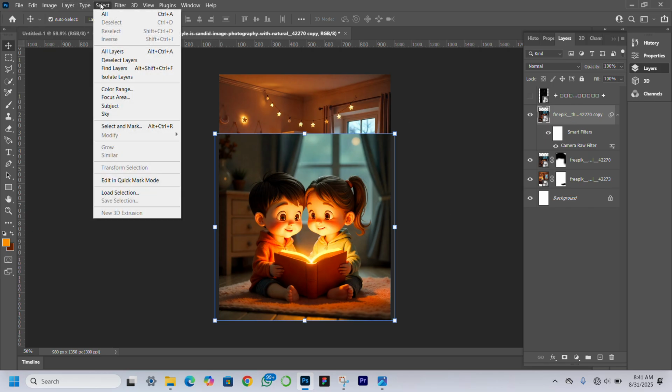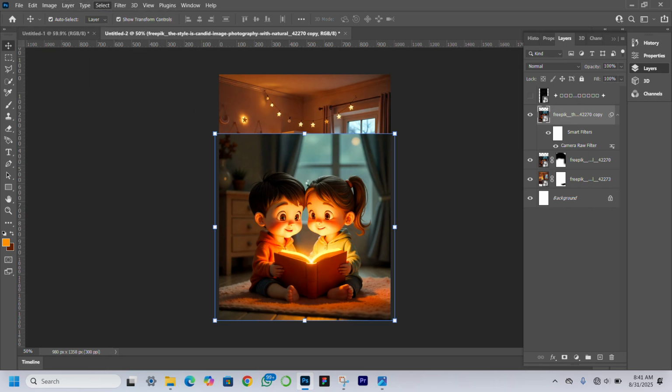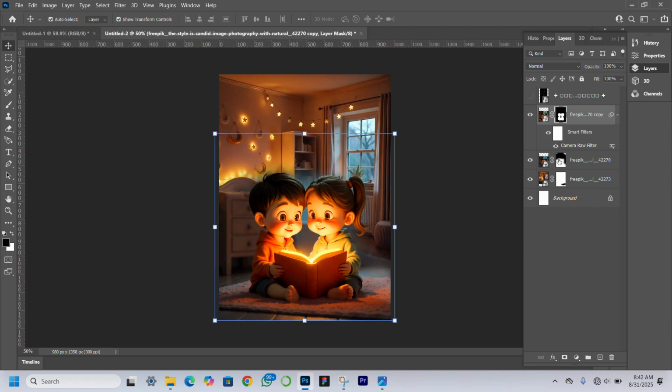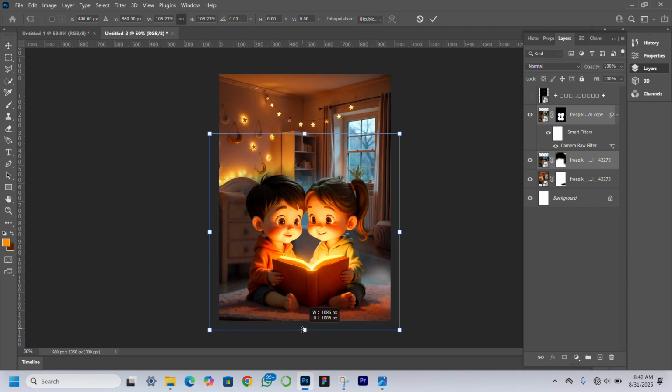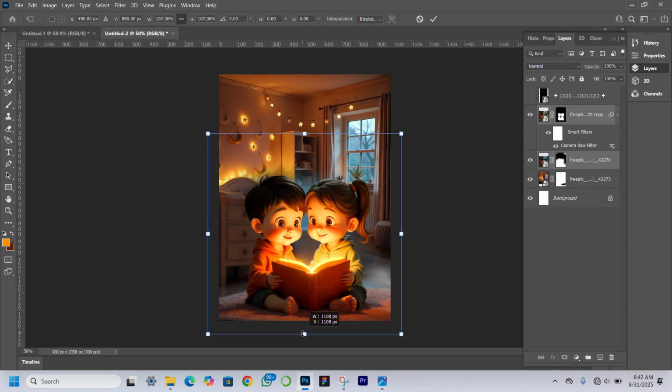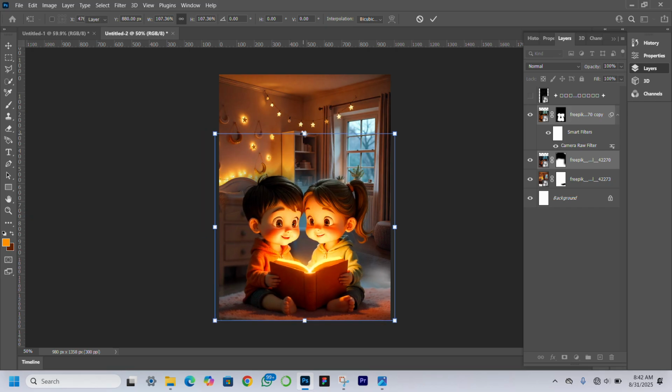Then I'll just head over to my select and I'm going to click subject. I'll wait for it to select the subject in this image. Okay, I've selected, so I'll just click on this to have something like this. Then the next thing I'm going to do, I'll select this and I'll select this one and then I'll just increase it. I'll use my Ctrl T. Okay, I'll just increase it a little bit this way, not too much. Okay, then I'll hit enter.